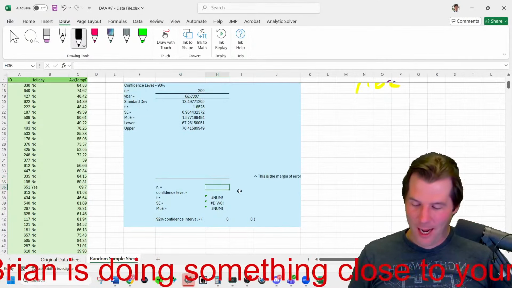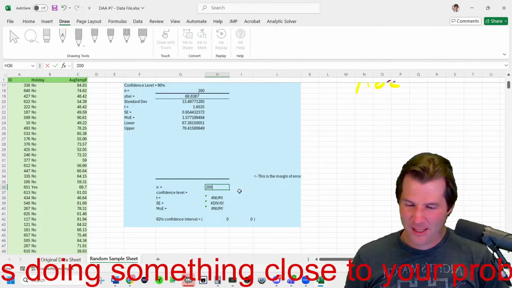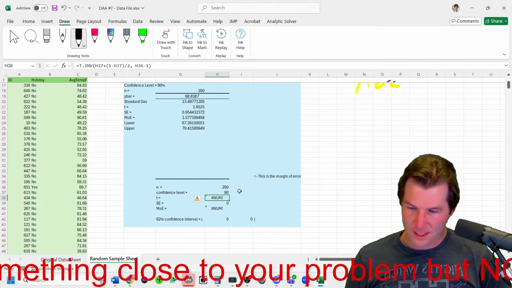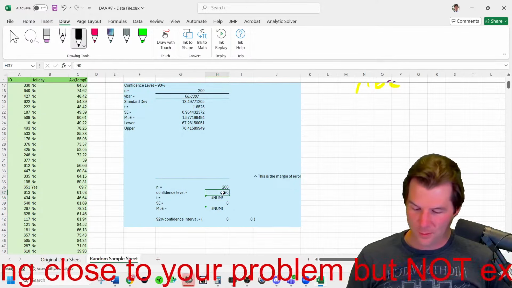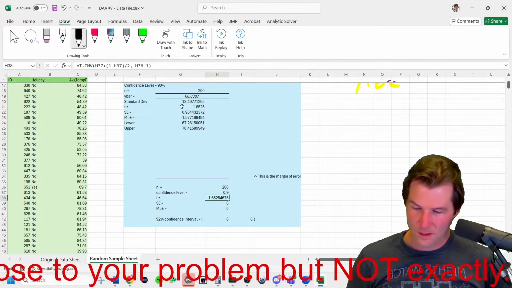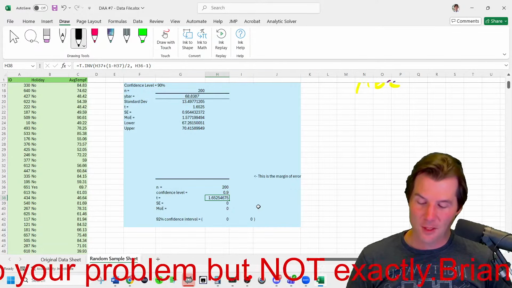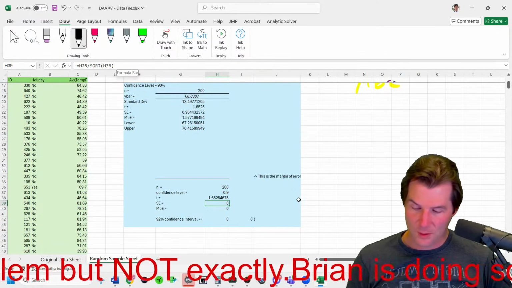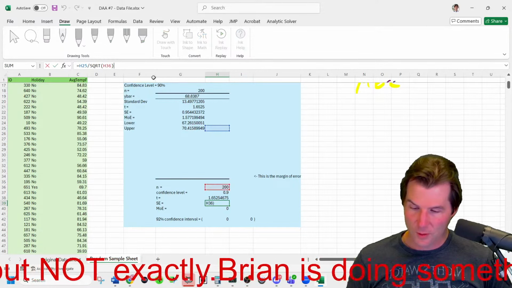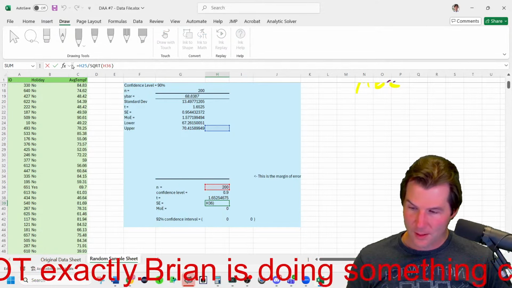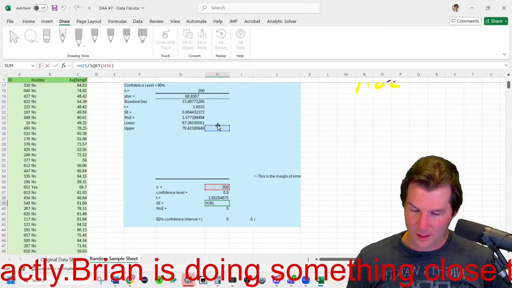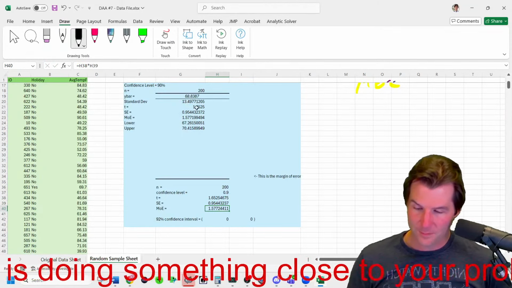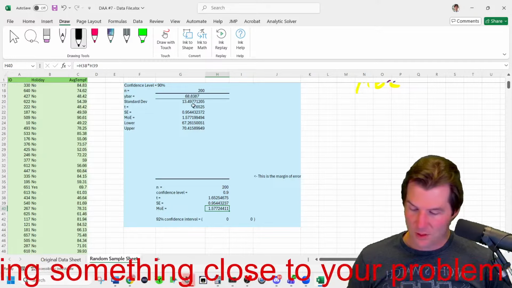Let's just double check. M is 200. Confidence level 90. T. Oh, it's doing it for it right here. Look at that. It even does it for you. I made you do extra work. Standard error. Now you've got to get the standard deviation. So we don't have the standard deviation yet. What we can do is literally just grab it, because that is this divided by the square root of n. So we can literally just grab our standard deviation right there. There we go. Same standard error. Margin of error, same margin of error.